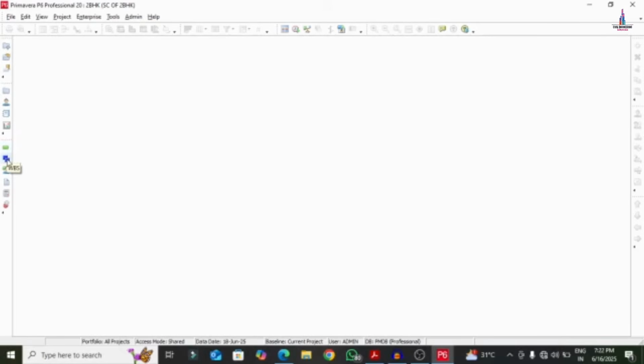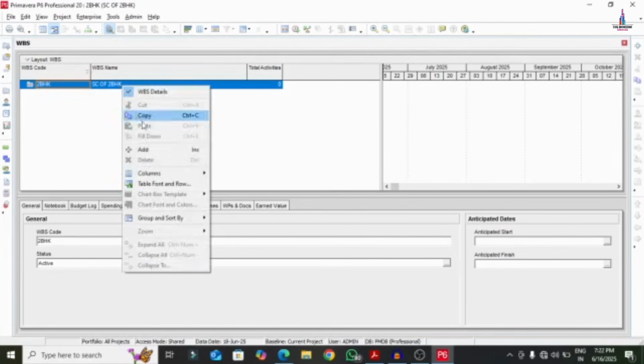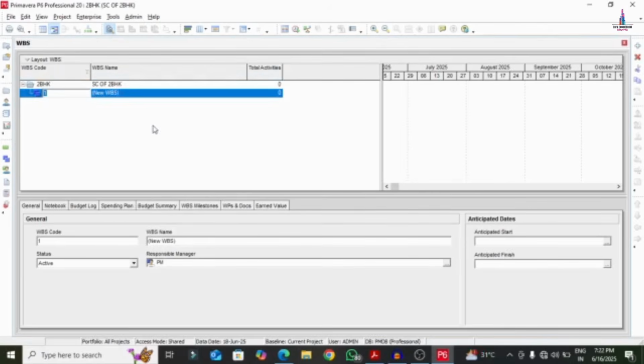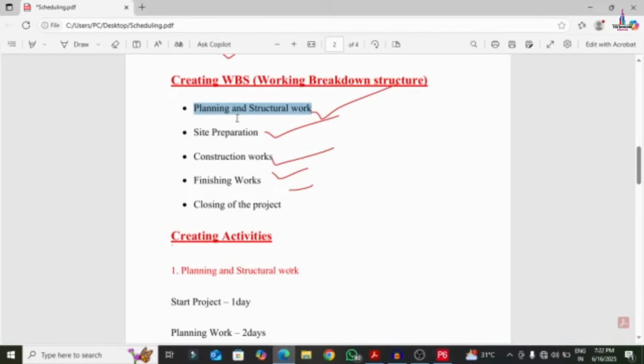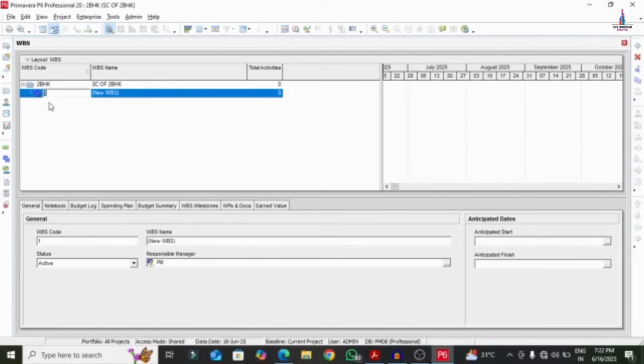You can add this WBS by using this option. Click on the WBS option so that it will open your 2 BHK building plan here like this. So we will add the WBS for our project. For that, just I am selecting here, click on add option. So initially it will add the first WBS. The first WBS, I will copy from this location. Planning and structural work, I am assuming here, click on the copy option. Again, I am pasting here. So click on paste option.